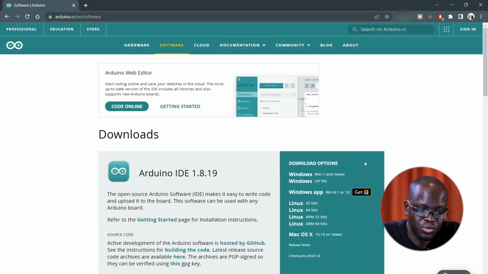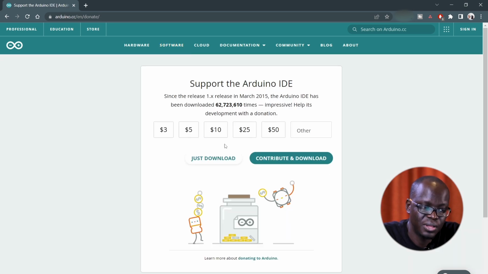and when you get to software, you'll see options depending on the operating system that you're using. It can be Mac, so you can download the Arduino software for Mac, or you can download for Windows or Linux. So in our case, we'll download this one for Windows. I prefer to use the one for Windows 7 because it doesn't go through the App Store.